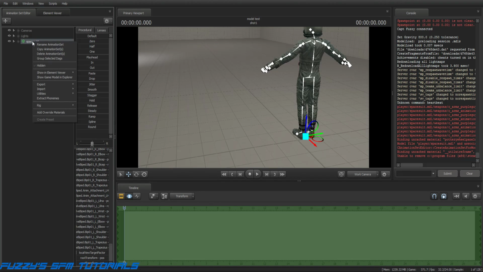But for now, I'm going to use a sequence because this is really the easiest way to learn how to animate, is to start like this. So what I'm going to do is right click on the spaceman, of course. I'm going to go down to import. And yes, I know you're animating, but you don't want animation. You want sequence.